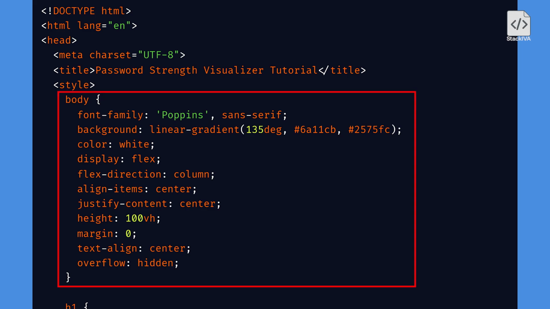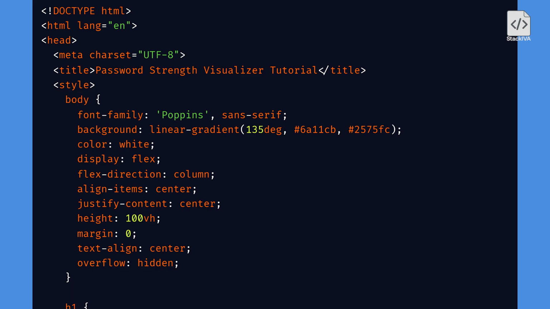For the body, I've gone with a diagonal gradient background from purple to blue. That gives a modern, techie vibe. I've set display flex and centered everything vertically and horizontally with align-items center and justify-content center. The text is white, and the entire layout takes up the full height of the viewport with height 100vh. This makes our design perfectly centered.